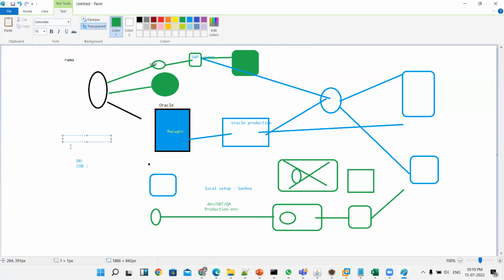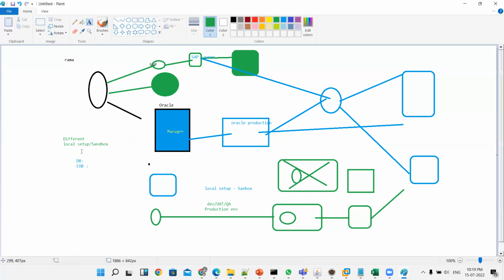Now, in this question, you understood the different kinds of environments you have in companies: production, and the next is local setup. Some people will also say sandbox. Why I'm insisting on this: when I joined the company, my client manager asked, do you have a sandbox environment? I was like, what is that? Luckily I had read the point in the book. Then I said, yes, I have a sandbox setup. Sometimes people use this kind of term.